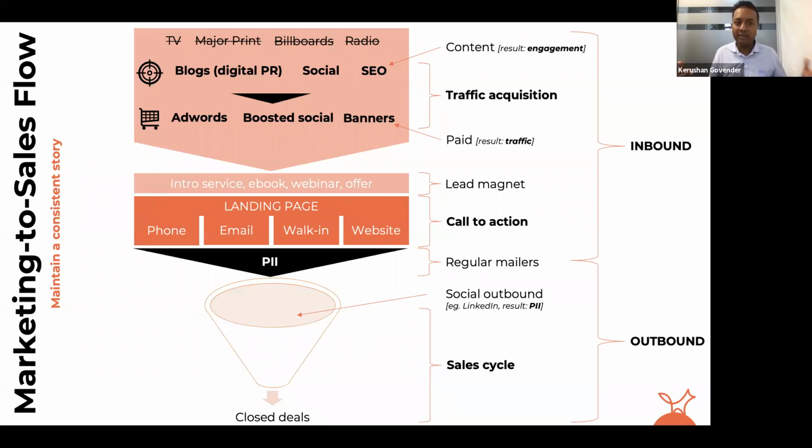Also, you could use paid methods. You could use AdWords. You could use boosted social. You could use banner advertising. And again, it's a really amazing way to get a whole lot of new names to come to your landing page and to come to your website.